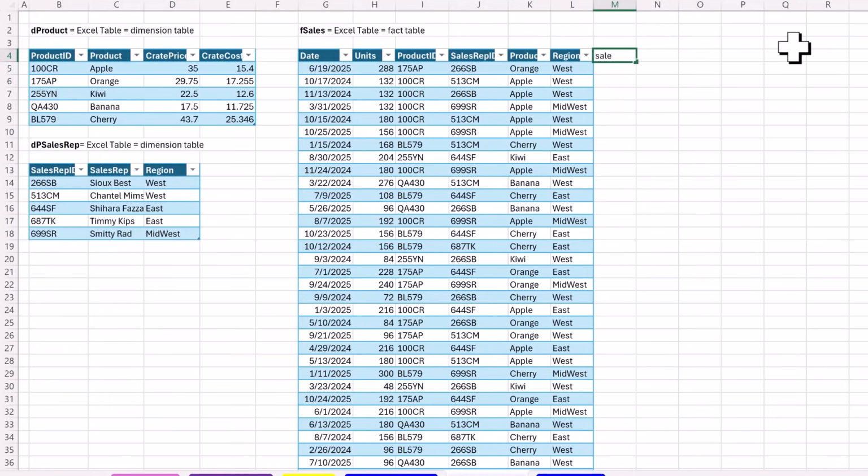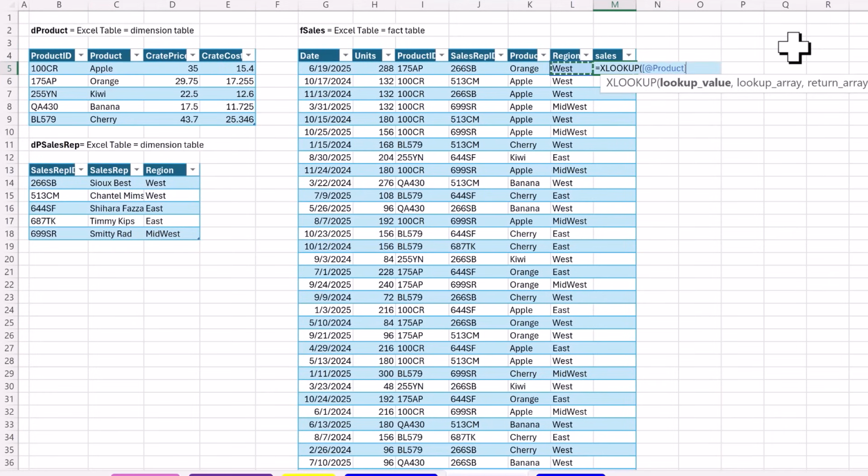We definitely need to calculate sales. In this column, we first have to go look up the price, product ID. We're getting a match there. And these are crate prices. So 1 crate of apples is 35 bucks, right?